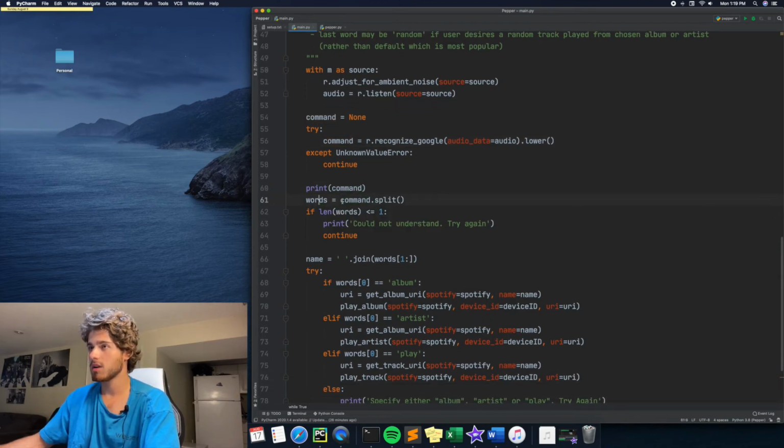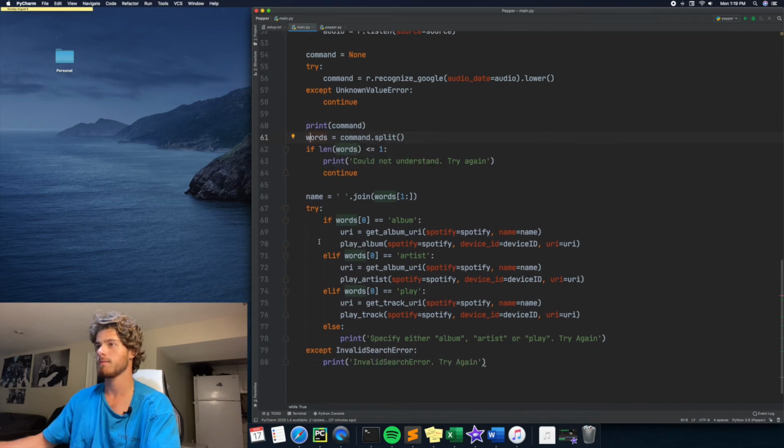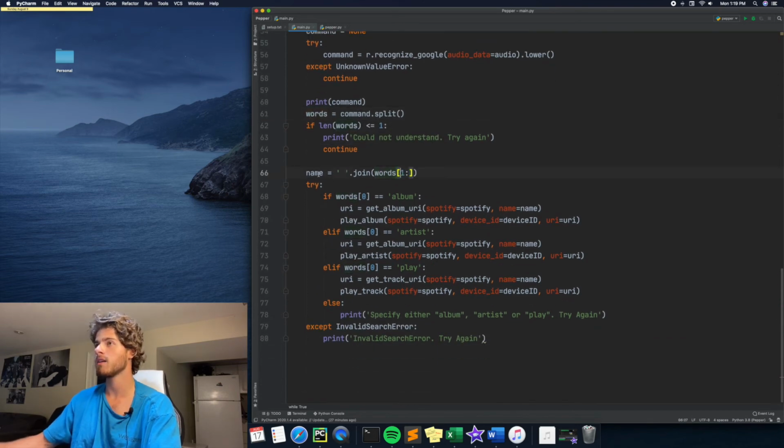Okay, so then words equals command.split. No, so I guess actually I'm wrong. Command is just a string of what I said. So it's not an array, it's just a string. But then I'm making a new variable words, which equals that string split on space. So now words is just an array of the words in the command. And then, yeah, if its length was less or equal to 1, then it could not understand.